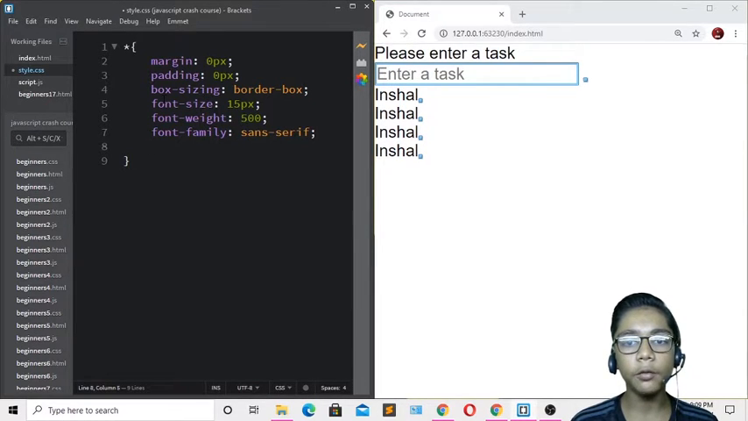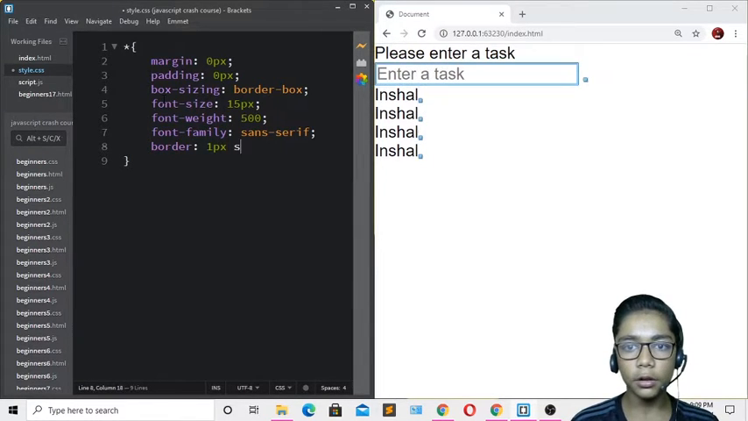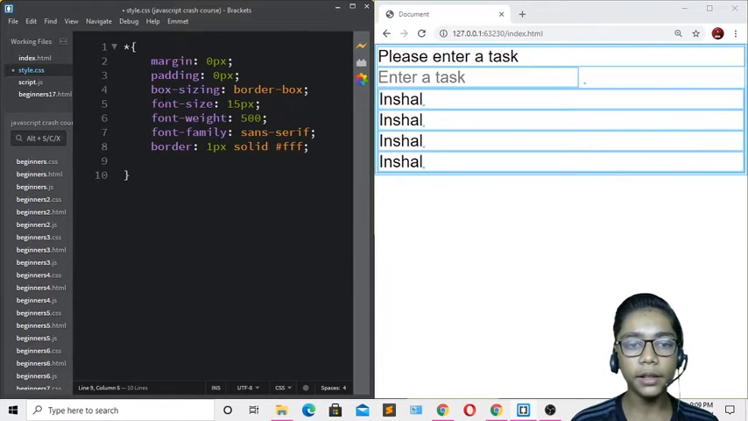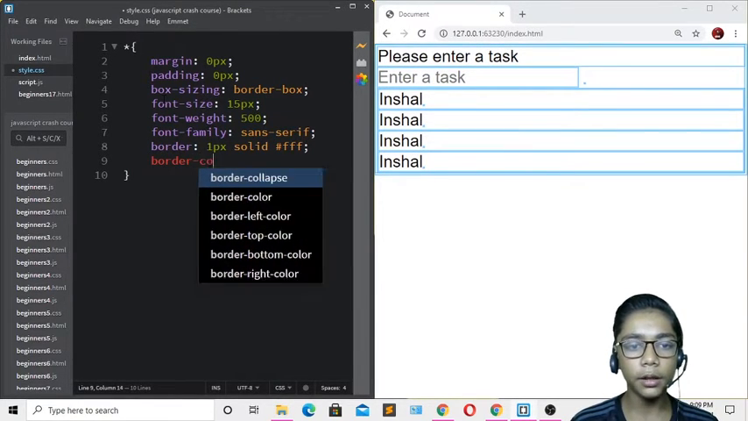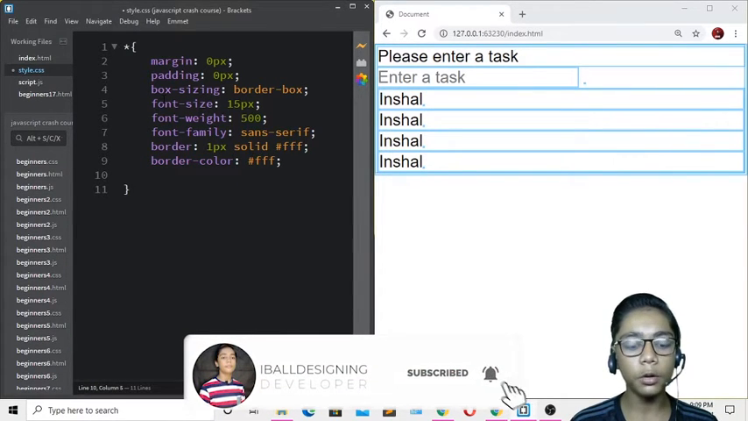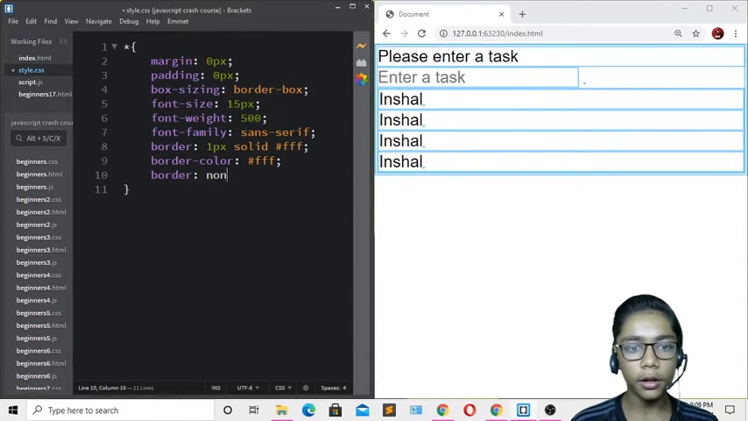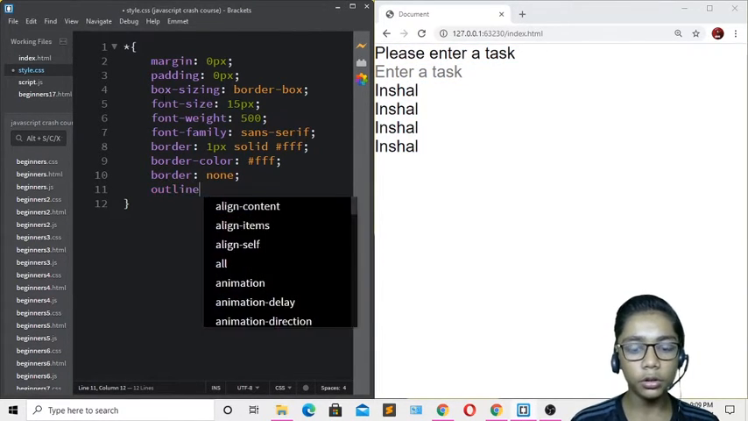So when you define that, you have to come underneath over here. I'll be writing border, which should be 1 pixel solid white. So I'll be writing over here like that, and I'll be writing white. So when you've defined that, come over here, I'll be writing border color, and it should be white, so I'll be defining that. Then I'll be writing border none and outline none. So over here border none, then right over here outline should also be none.